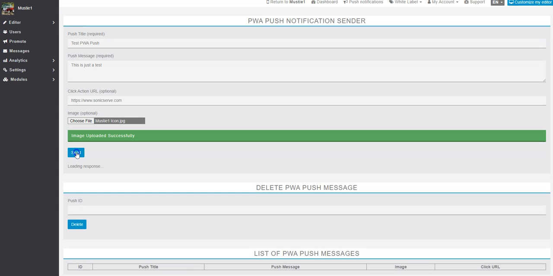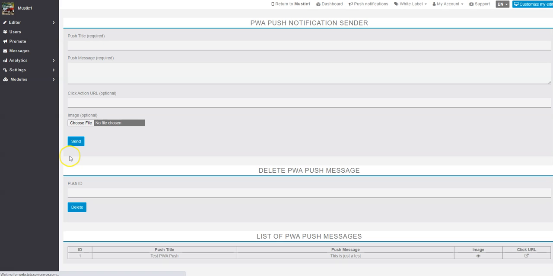I'm just going to send it. It's going to show it said how many it sent to, but it's not going to send it to me because I am the admin. It might only do it because I own the site.